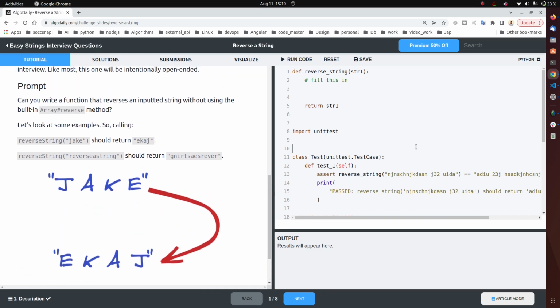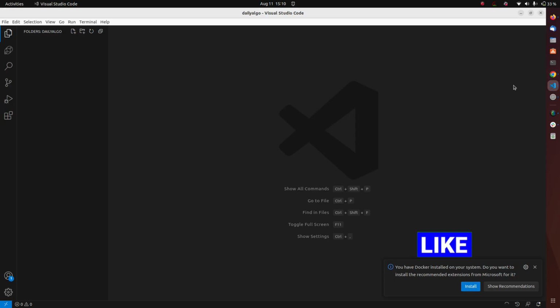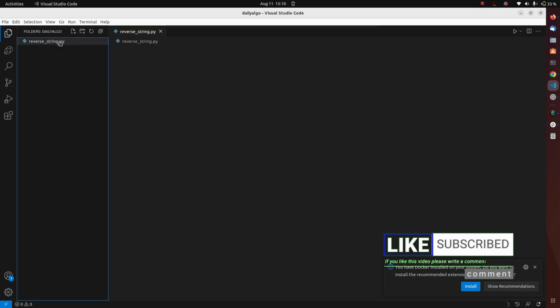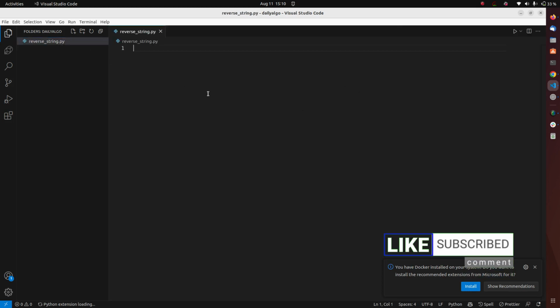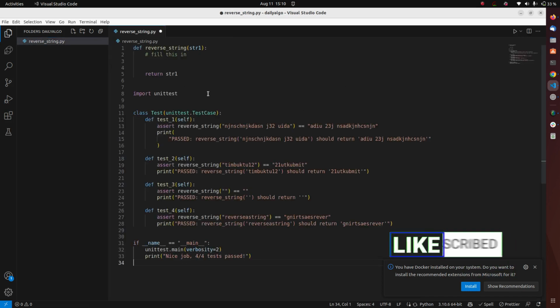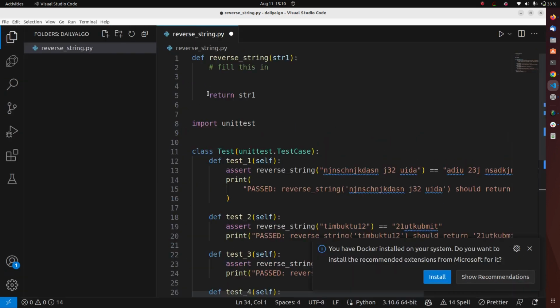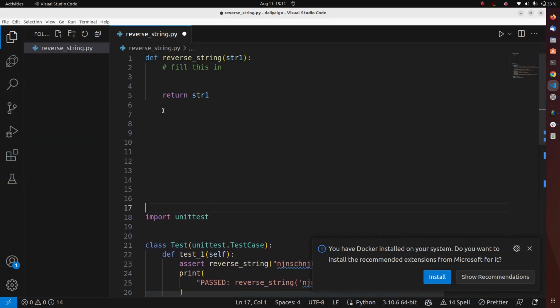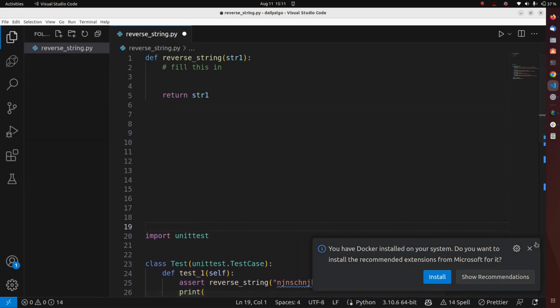All right, so I'm going to copy everything here and move into my VS Code. I'm going to create a file, reverse string.py. Okay, I've created a file. I'm going to paste everything here. Okay, let me zoom in. So let me clear some space so that I can differentiate from the test. So I've given enough space here.